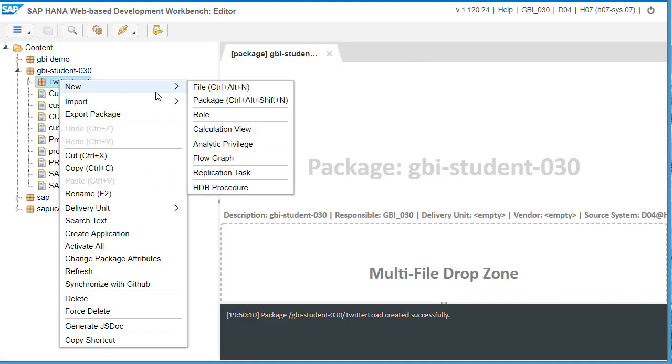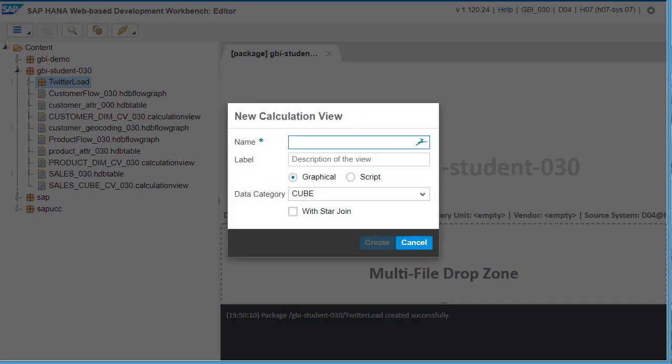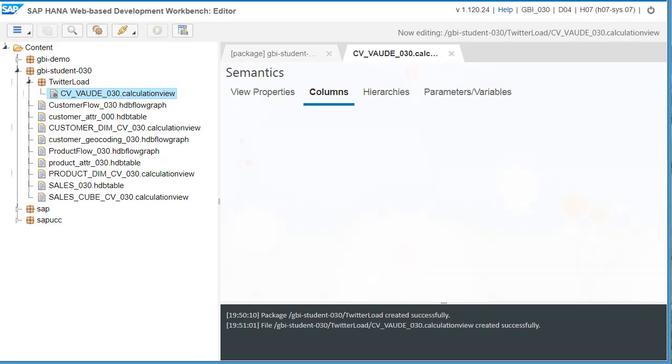And in that package we create a new calculation view, and we call it calculation view for VD, which is fine. It is a cube, and please, with a star join, we don't need to work on the dimensions, and please add your participant number here. Good. And do it like this. CV4 VD30. Yes, that's fine. Good. Okay.